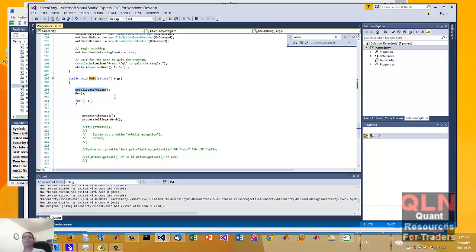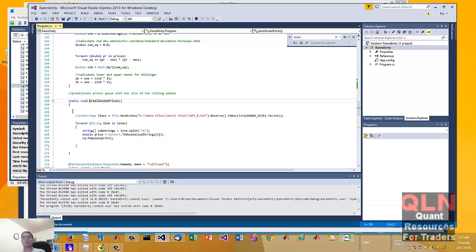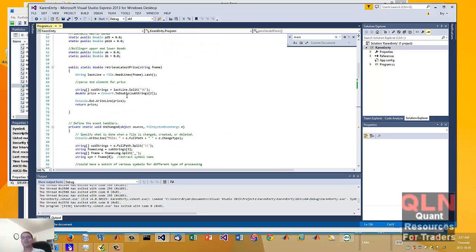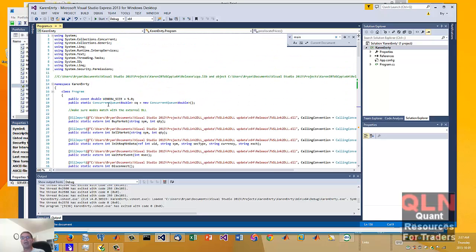So we have a pre-allocate price. Let me show that method. I think this should work. Go to definition. There we go. All right, so what we're doing is maintaining a rolling window. In the rolling window, in this case for demoing and testing, I set it at a very small number, at 5. Okay?